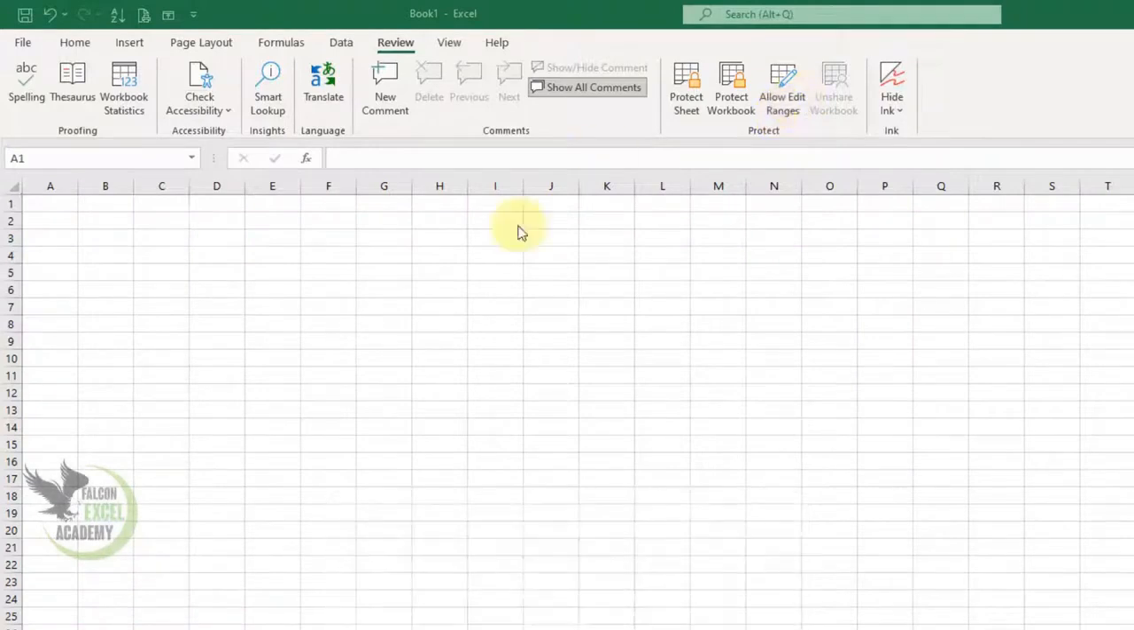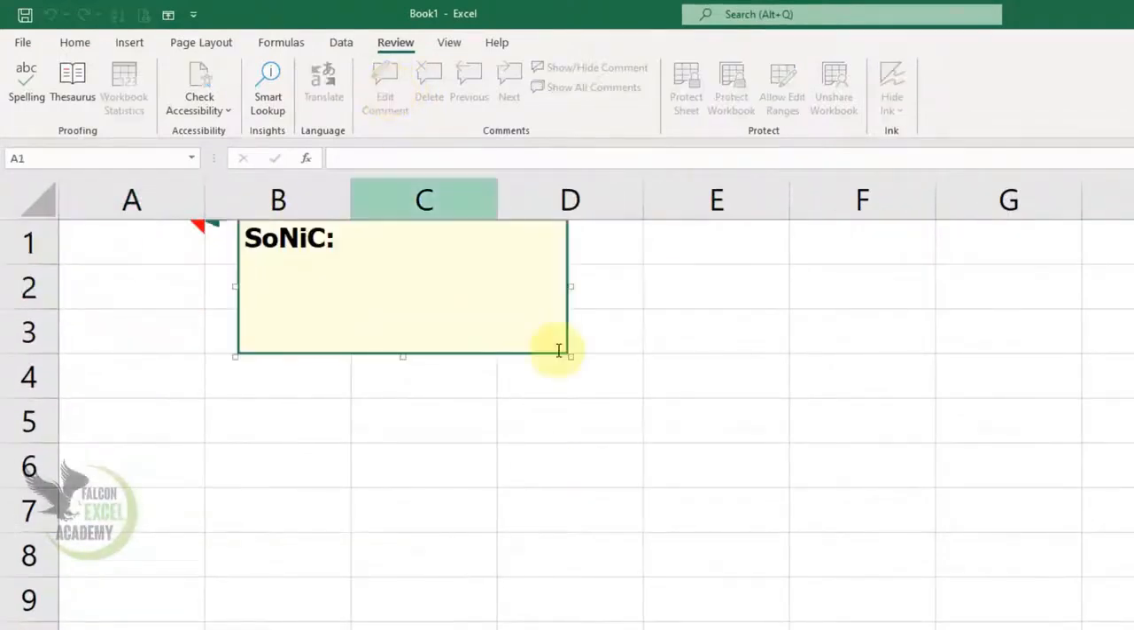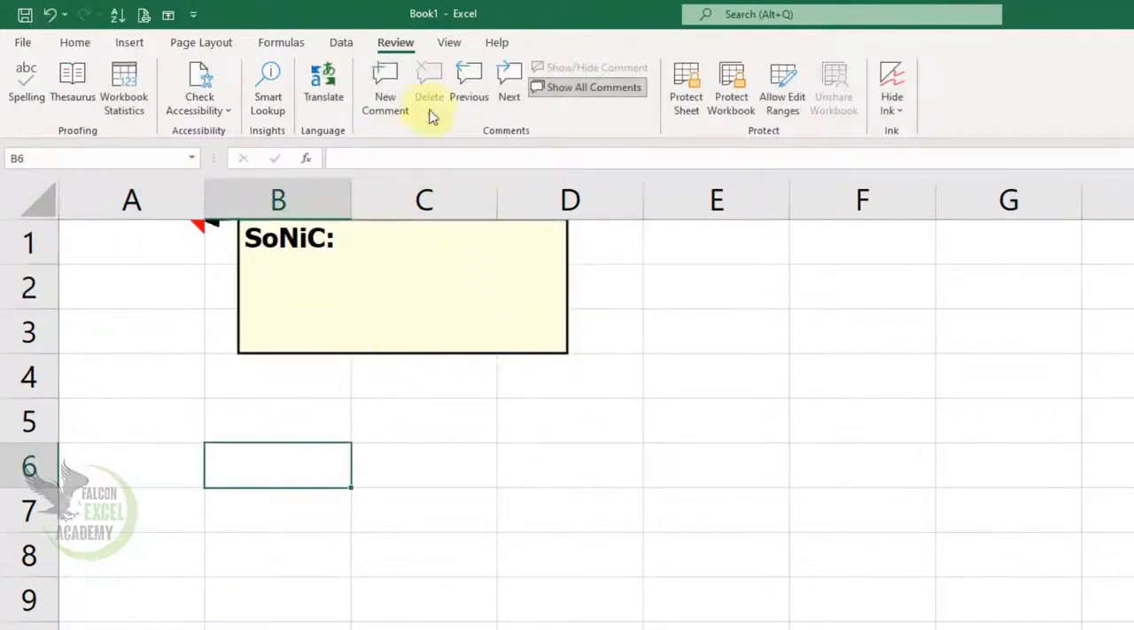To begin our discussion today, let's talk about comments. If you want to insert a new detailed comment inside any specific cell, the process you will need to follow is to first simply go ahead and click on the exact cell where you want to add that comment. For example, I clicked here. After clicking, you need to click on New Comment, and then a comment box will open in front of you.